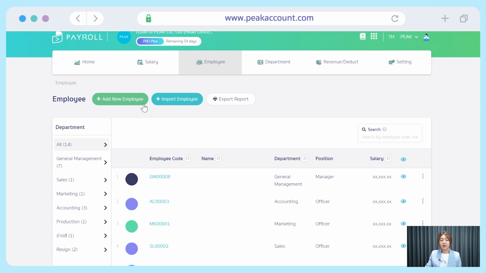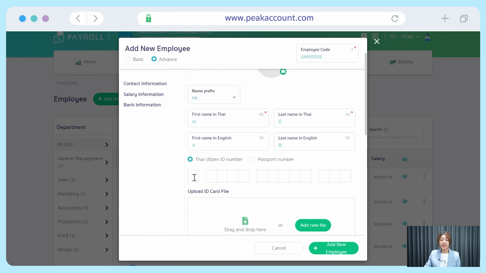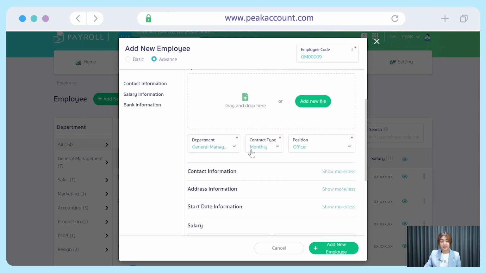Please click the Add New Employee button, then select Add Once. The first part is personal information. You can upload the image of your employee. Fill in their names in Thai and English, and fill in the Thai citizen 13-digit ID number for Thai staff and passport number for expat staff. Next, you can also upload a copy of the identification card for records, then select their department.